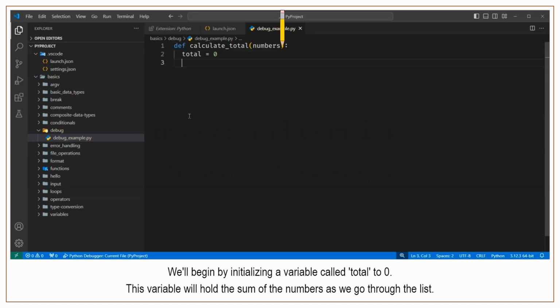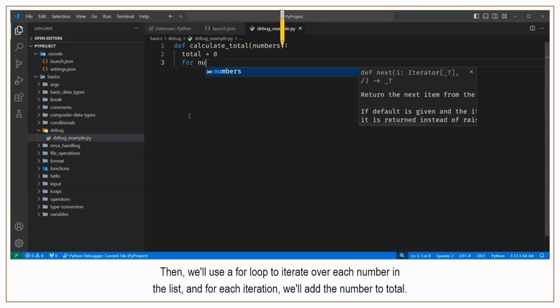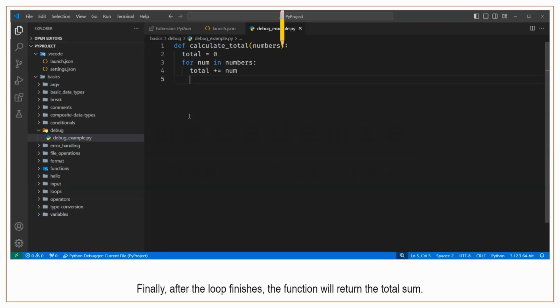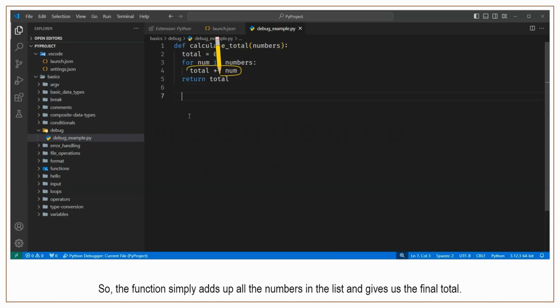This variable will hold the sum of the numbers as we go through the list. Then we'll use a for loop to iterate over each number in the list, and for each iteration we'll add the number to total. Finally, after the loop finishes, the function will return the total sum. So, the function simply adds up all the numbers in the list and gives us the final total.